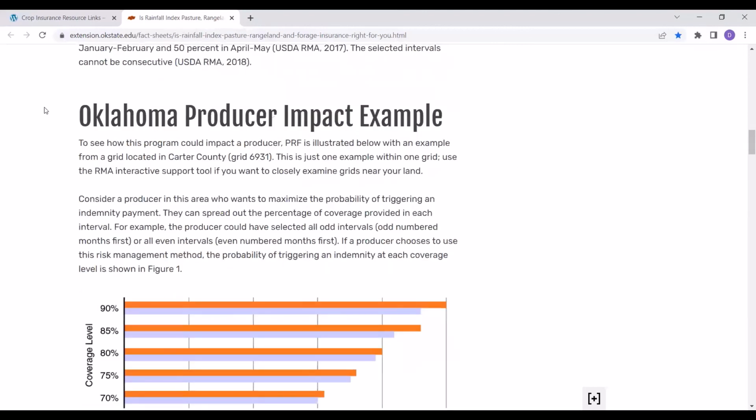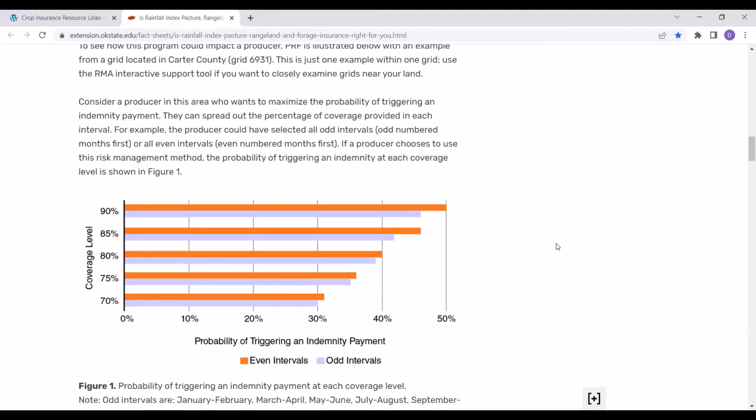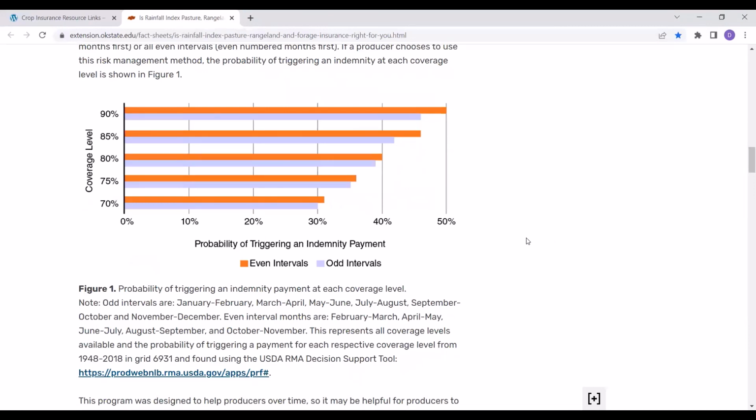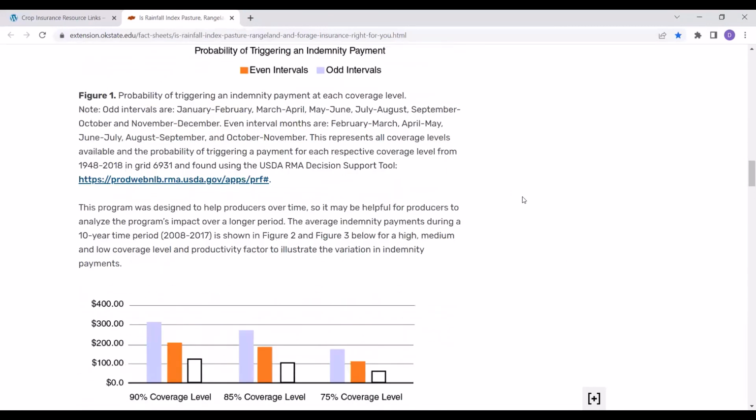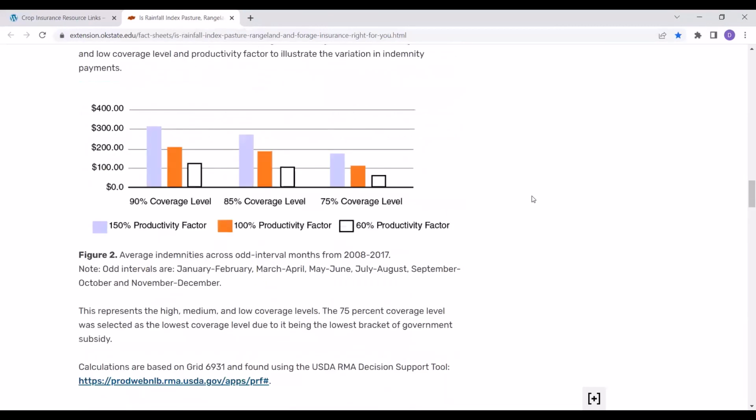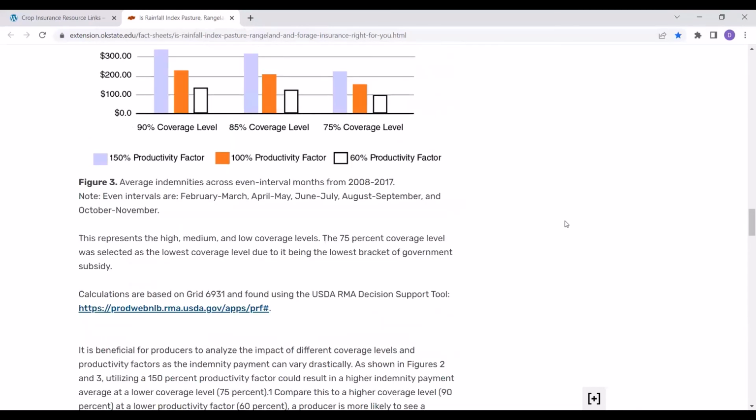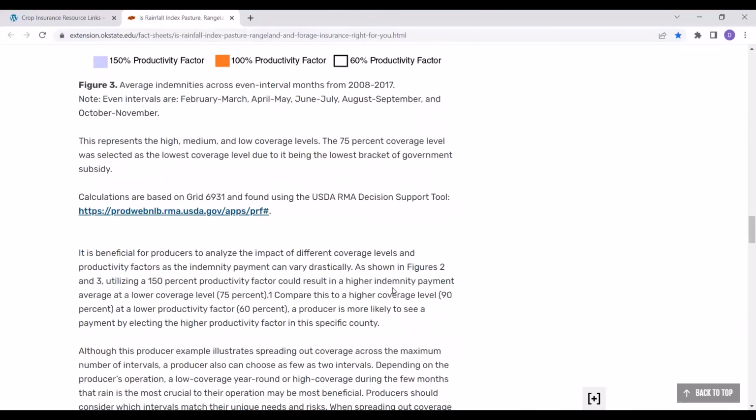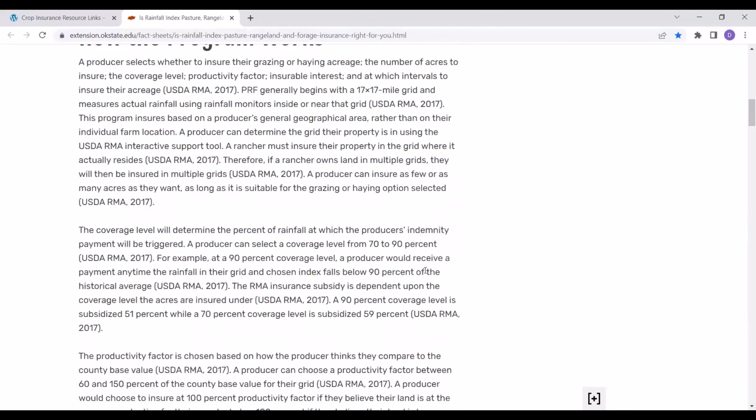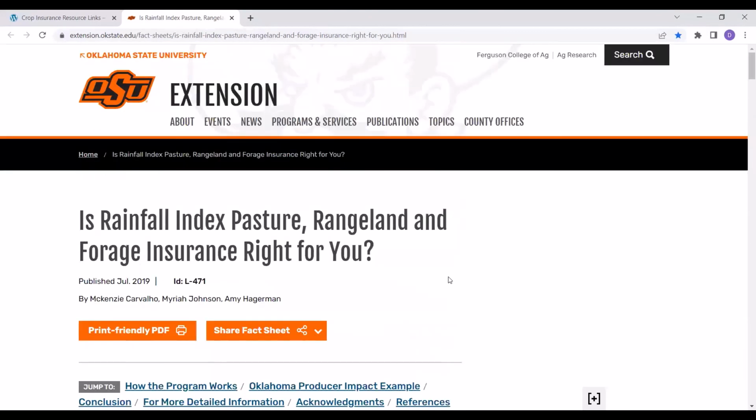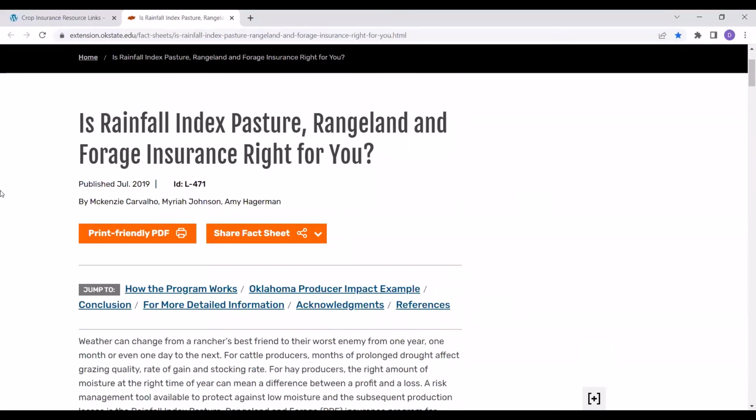This does go through some numbers that they found through research in Oklahoma dealing with the rainfall index, but it does give you a good picture about comparing the different coverage levels, the different productivity factors, and seeing some of the price calculations. So I recommend reading this one if this program is any interest to you, because it's a really good resource.